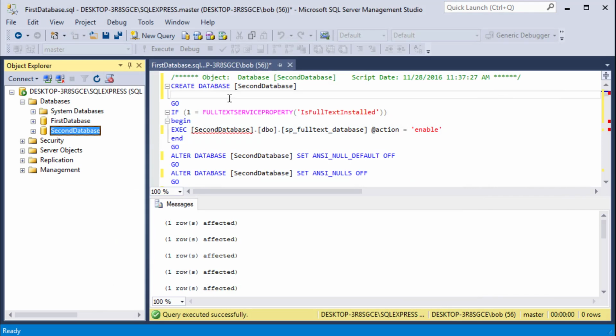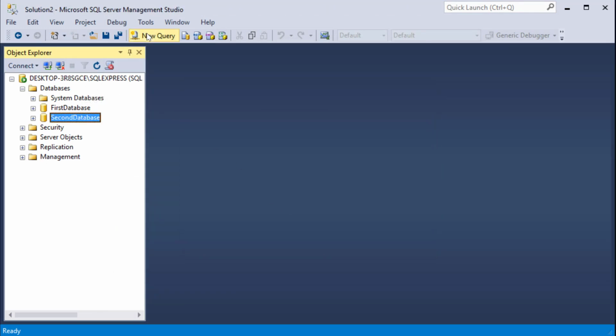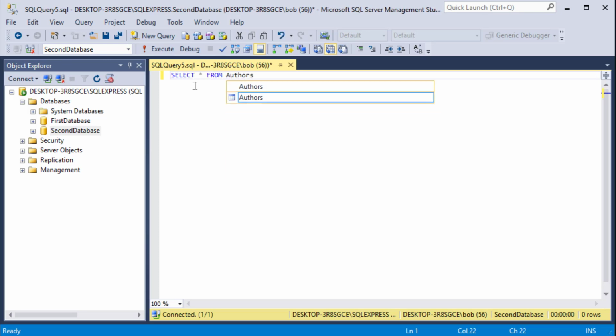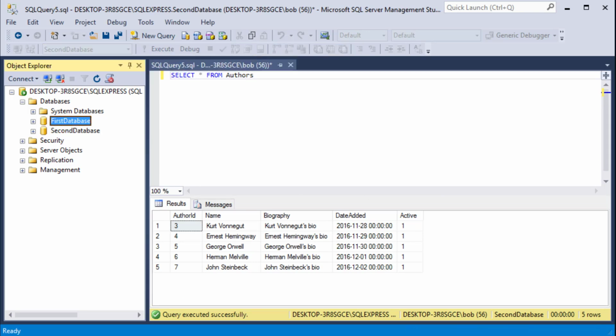And if we were to, let's just close this down, click No, and create a new query and change that, make sure that second database is selected here, and then select star from authors, we should see our 5 authors. Okay, so now we have a first database and a second database that are essentially clones of each other.